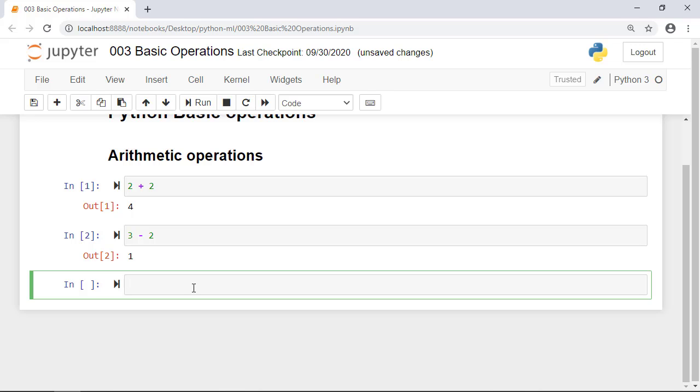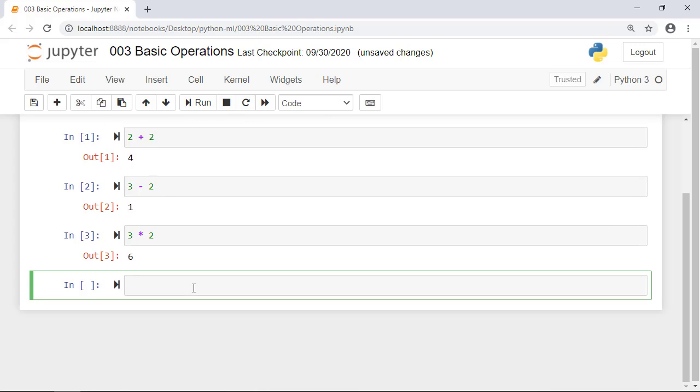Similarly, I can perform 3 multiplied by 2 and I get back 6. For division, if I do 7 divided by 2, I get back 3.5. Now in Python, there is one interesting operator. It's called the modulo operator. It's available in most other programming languages as well.